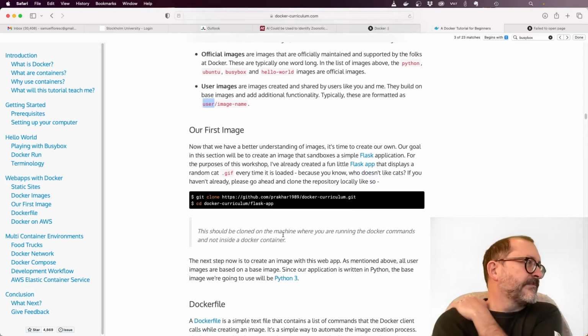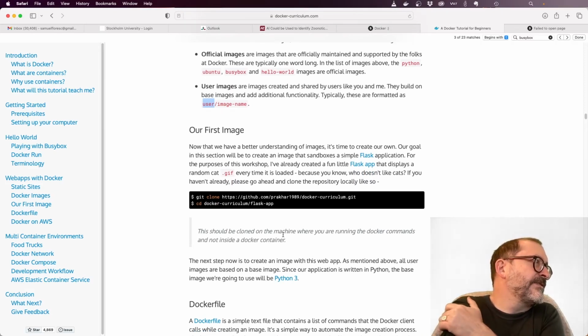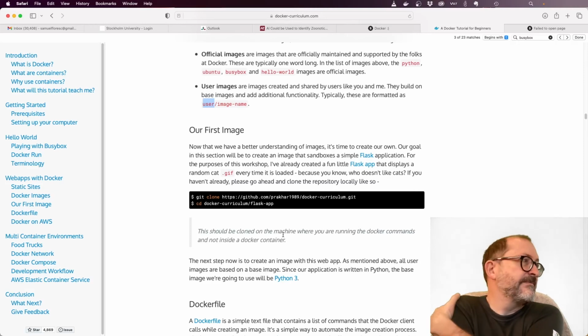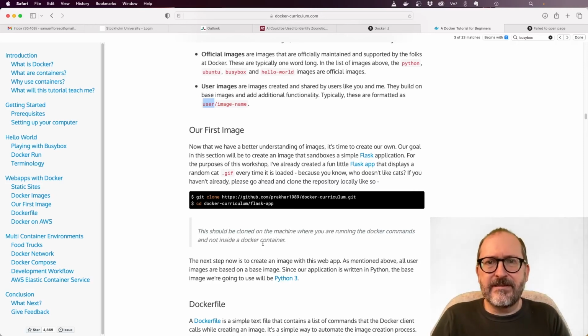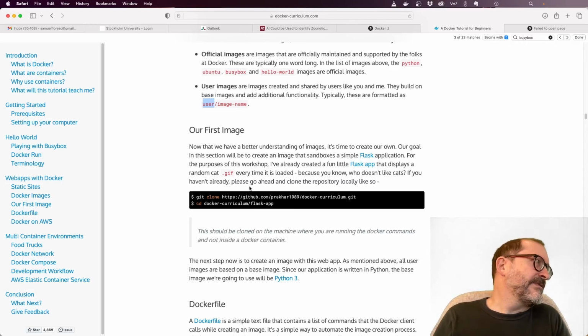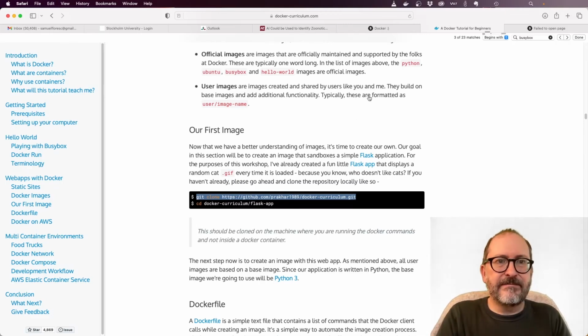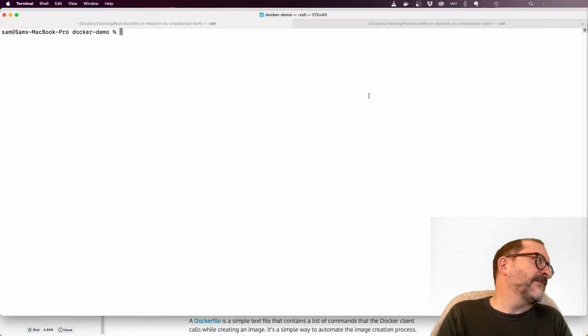So here, what we're going to do is create our own image. It's going to be a child image, so it's going to be based on one of Prakar's images. So he's saying, get everything you need from this GitHub repo, which is the way a lot of people work, and that's actually how I work.